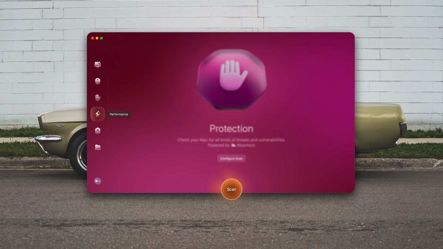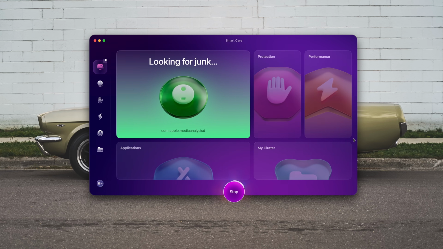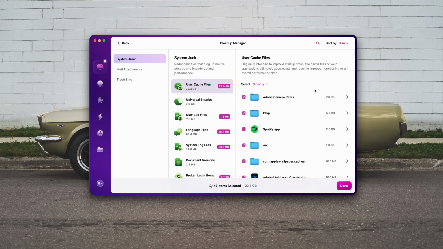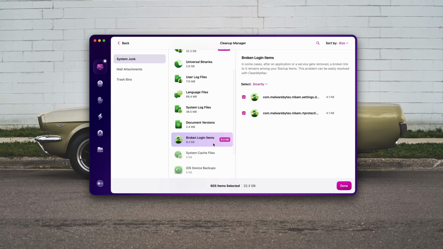You can easily clean out junk files and cache files safely without worry. The first time I actually cleaned out my junk files, I cleaned up 22 gigabytes of storage. That's a whole lot of storage that was just up for grabs once I cleared it. It'll also remove any broken login items left behind from uninstalled apps.